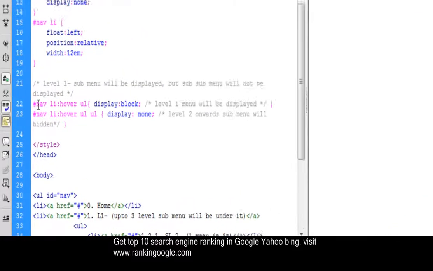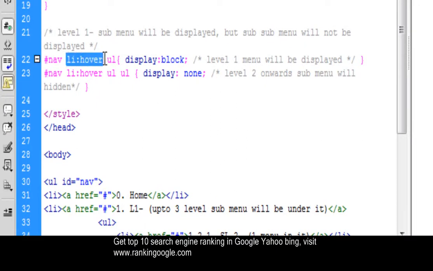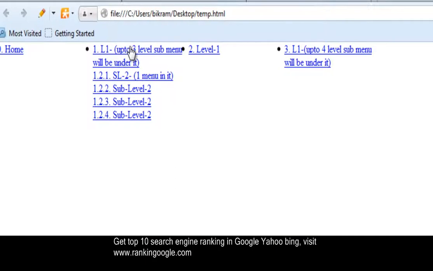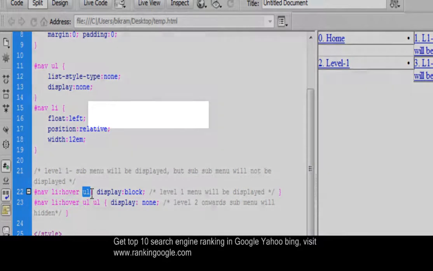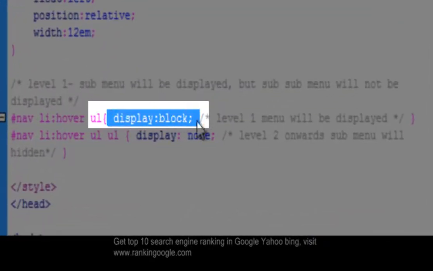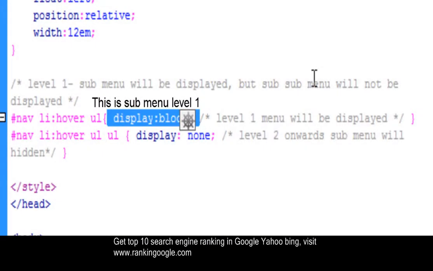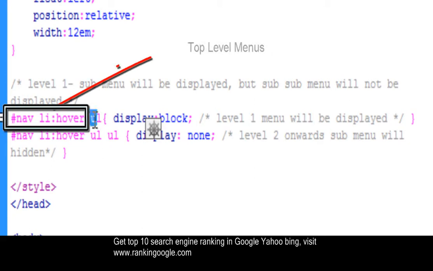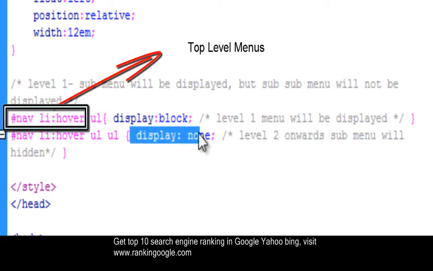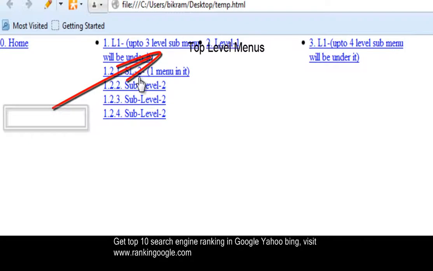Why 1.2.1? What I have done is, for any li item under nav, when it is hovered, meaning when you mouse over here, then it appears. That is the hover. Then the unordered list under it will be displayed. Display block means it will be displayed at block level, like the li element or ul block, which is a block level element. The whole block is displayed, and any unordered list under that ul will not be displayed. That is display none.